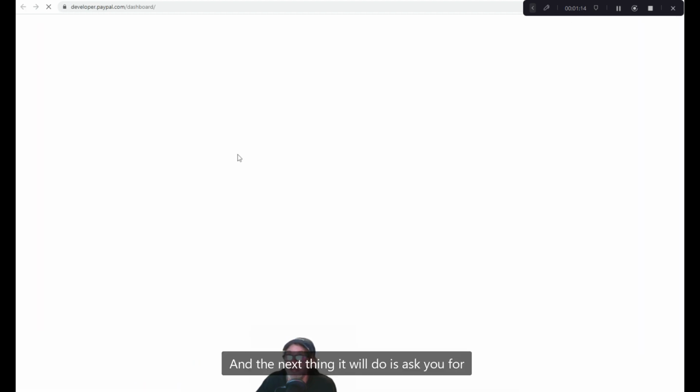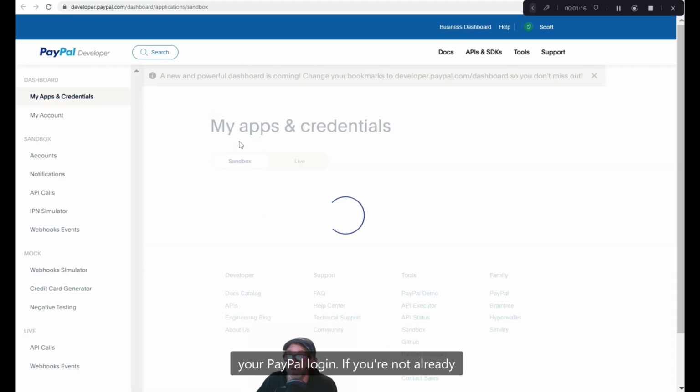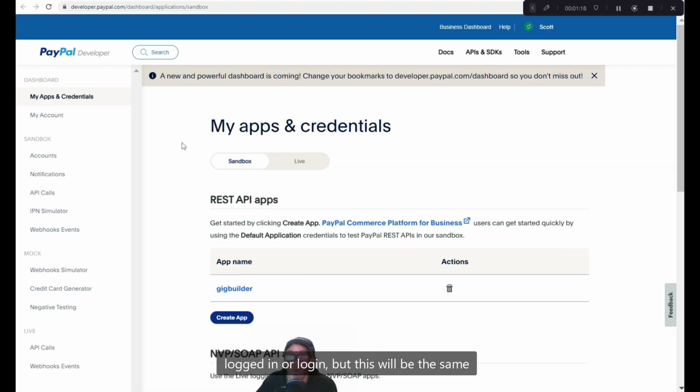Simply click it, and the next thing it will do is ask you for your PayPal login if you're not already logged in, or you'll log in. But this will be the same username and password used to get into PayPal. This is the developer, and then we have what's called these REST API apps. And you see on mine, I have Gigbuilder.